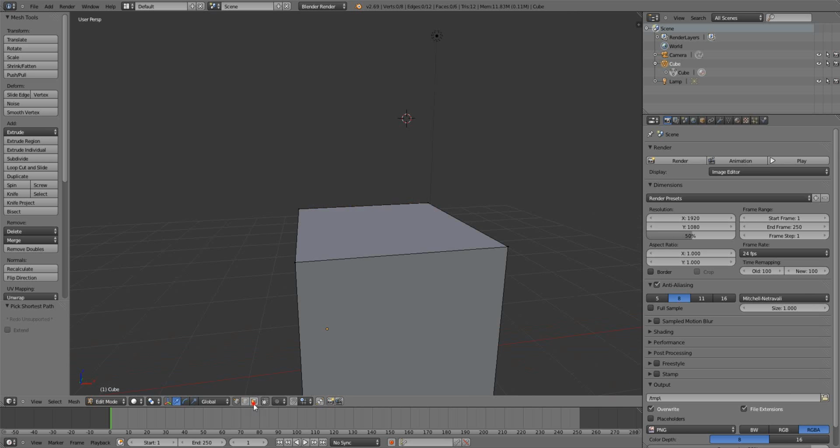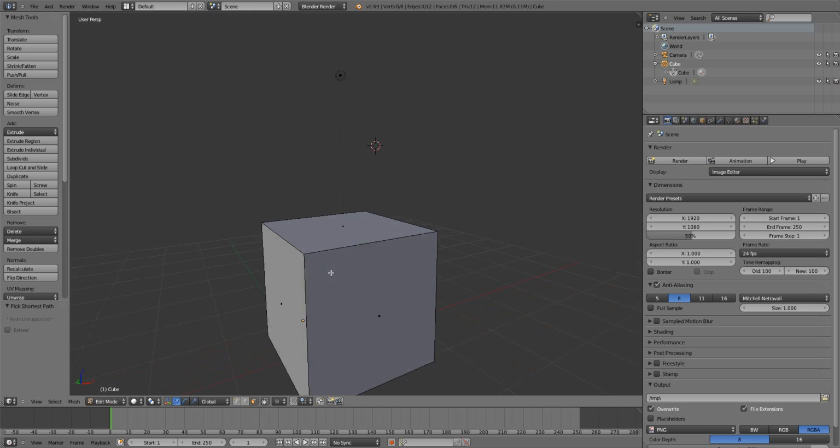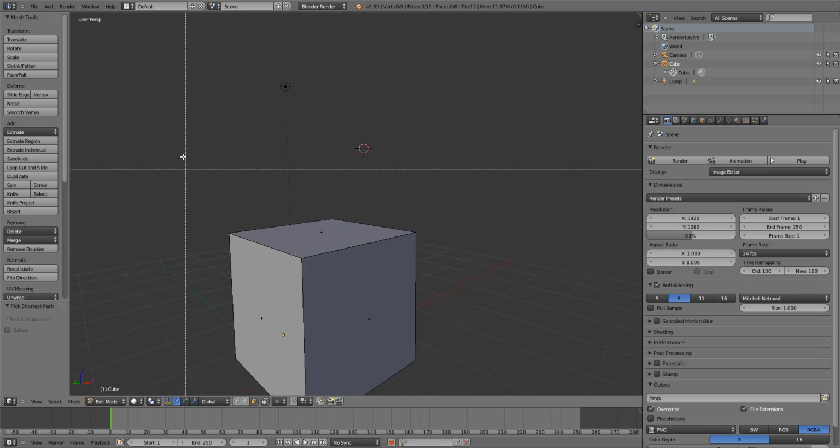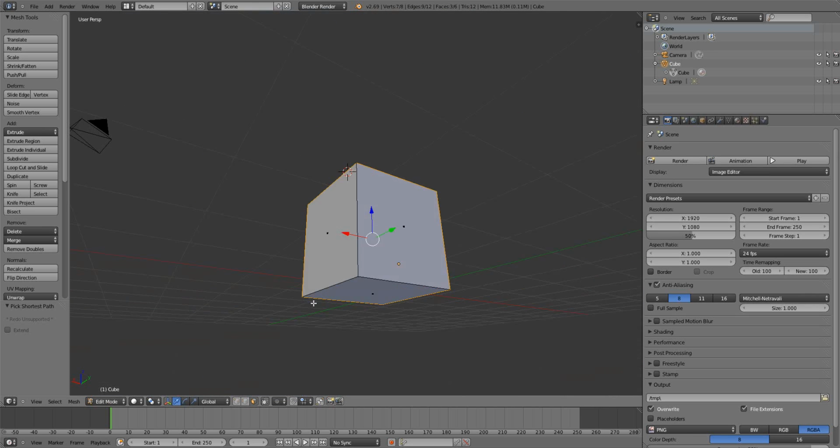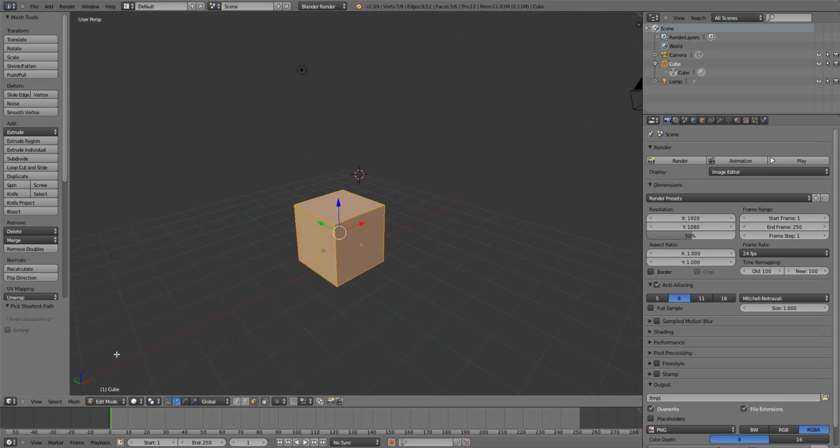So you can do that on faces as well. Hold down, click on B, drag, and grabs those three faces, because it didn't grab any on the other side because it couldn't see them.